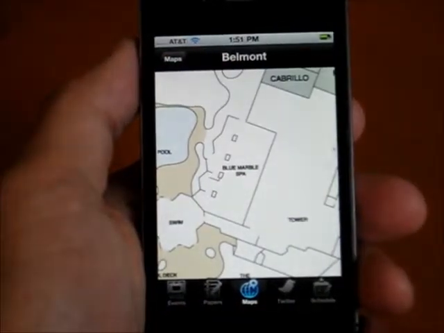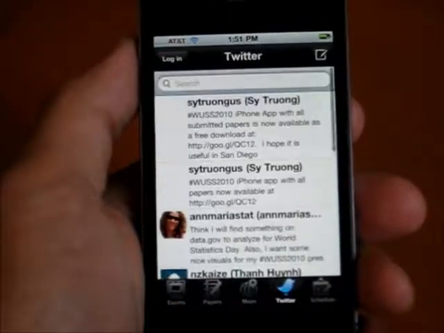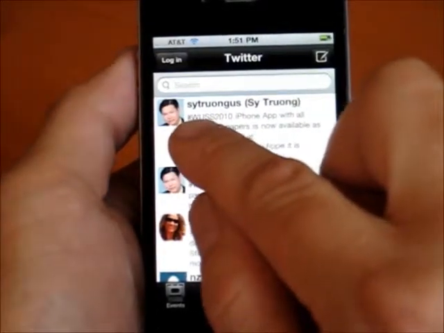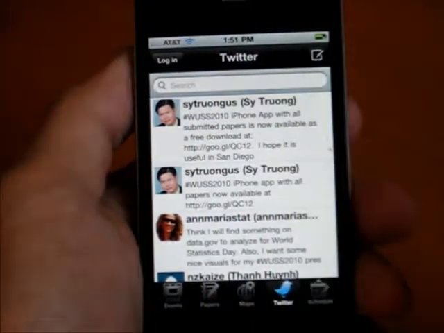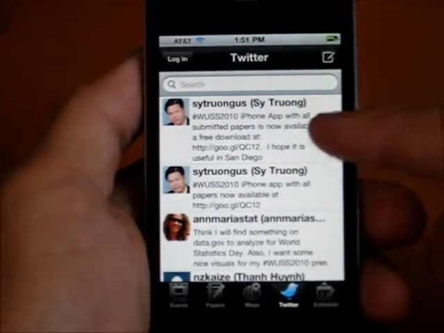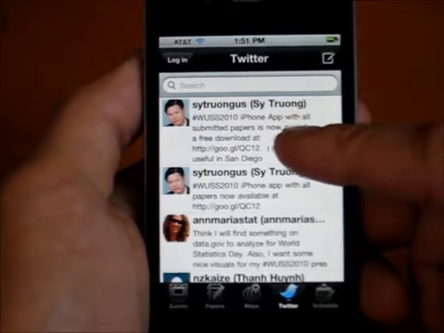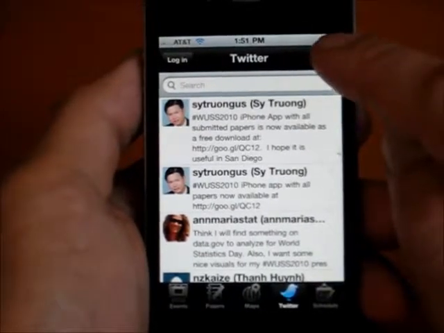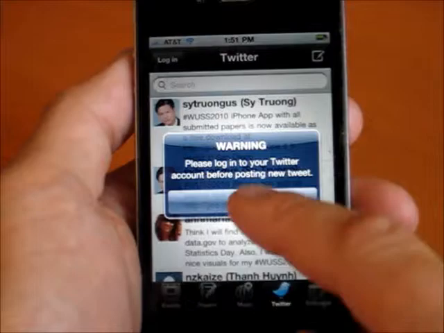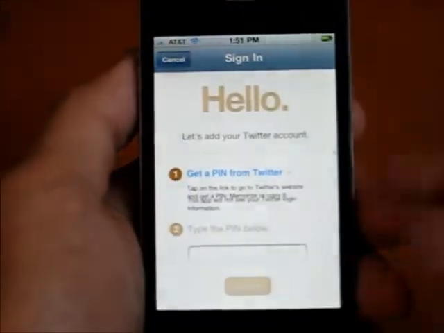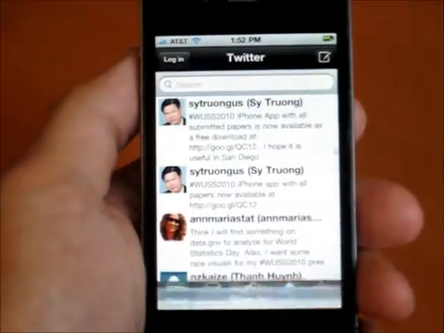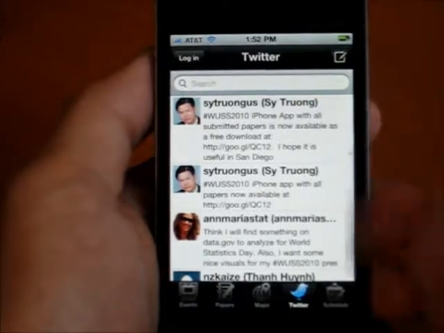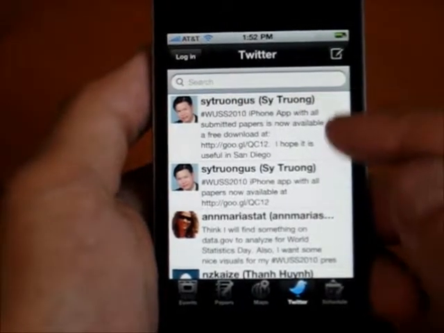The last thing is a Twitter application, which in essence, as you are attending the conference, as people send messages with the keyword of WUSS 2010, it will appear on this. I sent a message earlier here, and it shows the Twitter messages here. You can then type in a new Twitter message. Of course, you have to log on. The first time you use it, you have to authenticate to the Twitter account. Then you can type in new messages that will appear in this running Twitter that shows anything relating to WUSS 2010.